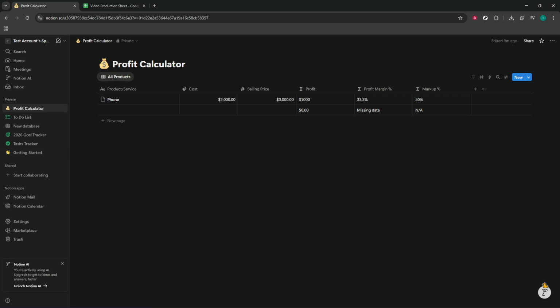It also helps to set cost and selling price to a currency format so your numbers are clear at a glance. Now enter your details. Type your cost in one row, your selling price in the same row, and watch as the profit column updates instantly. The calculation usually subtracts cost from selling price, giving you your margin in real time. If you add more rows, you can track multiple products or scenarios side by side. Great for comparing options or planning new offers.